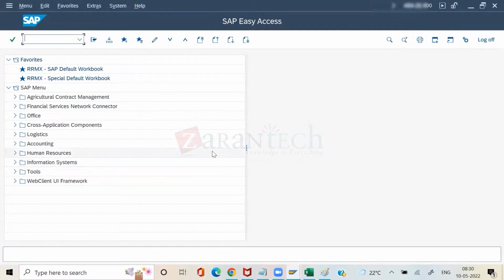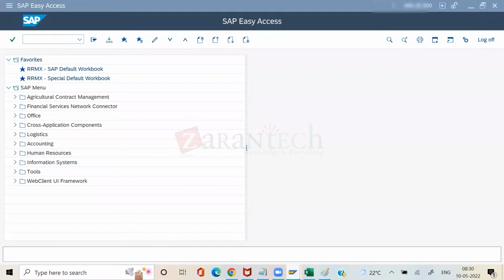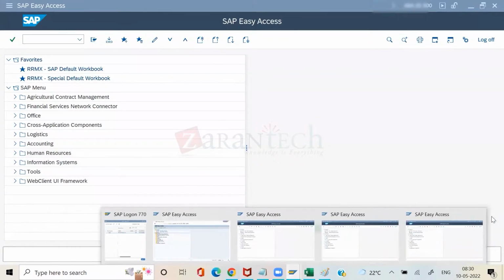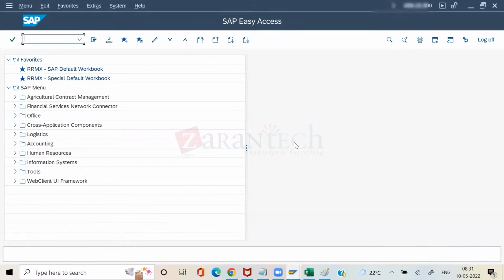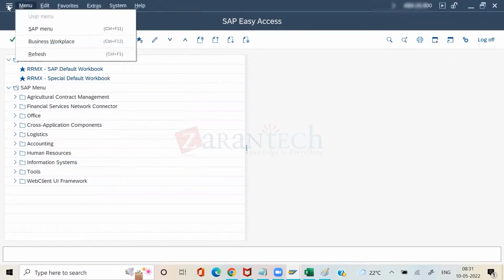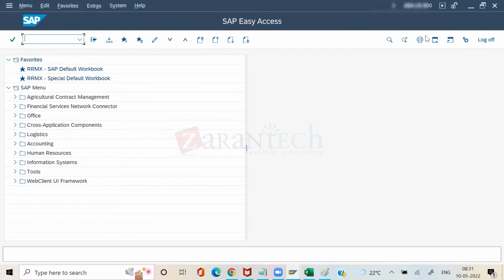The other way is using commands. Now how many sessions do I have? I'll keep 3 sessions. I want to open more sessions. For this one we have already seen: I can click on this one, or this one, or this one. But without selecting these options, I can also open sessions with a command or a transaction code.